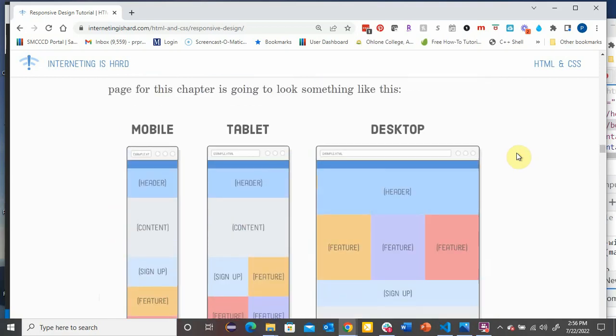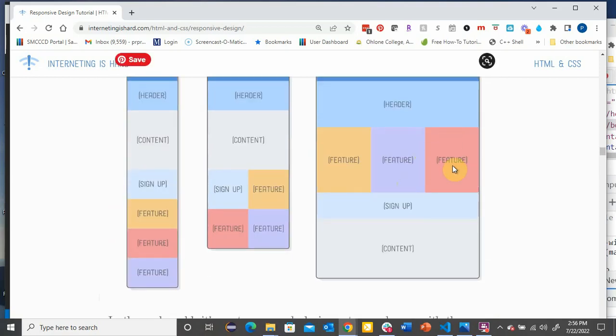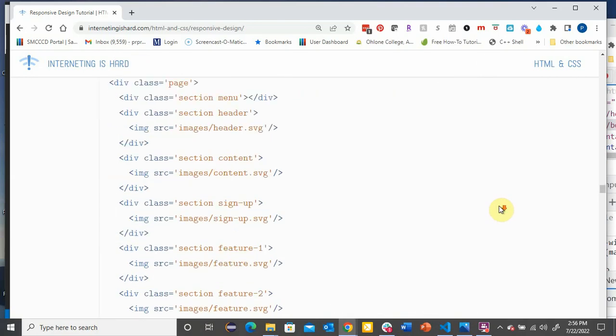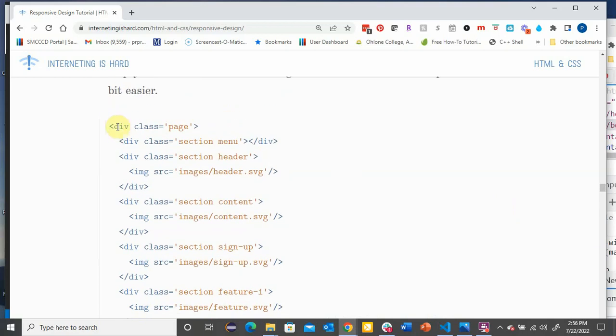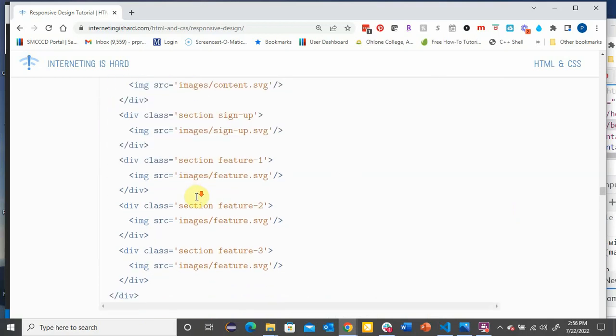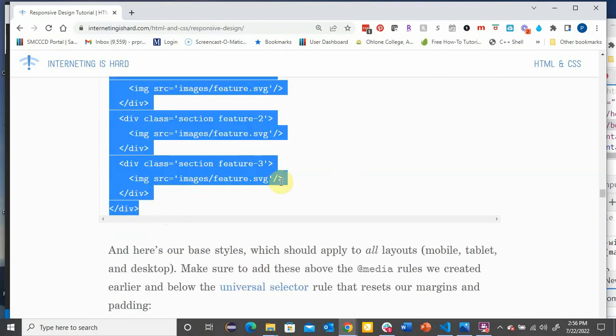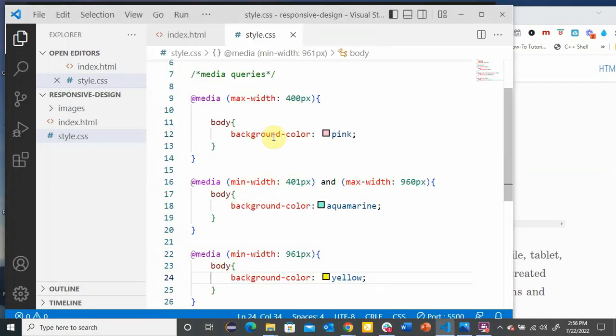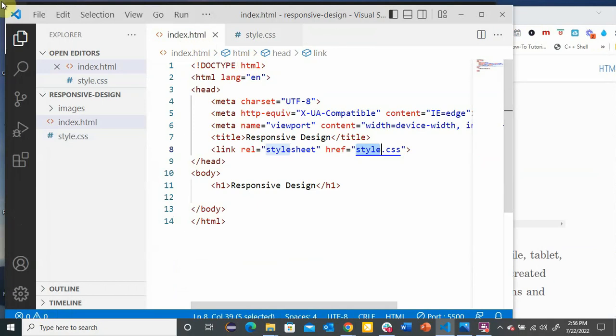We have these sections: header, features, sign up, and content, right? I am going to just make divs that represent all of these things. To make this a little easier, I am going to copy this, although I'm going to change it a little bit because I am not going to use the images. And I'm going to pause this video and get this file set up and then show you what I've done.